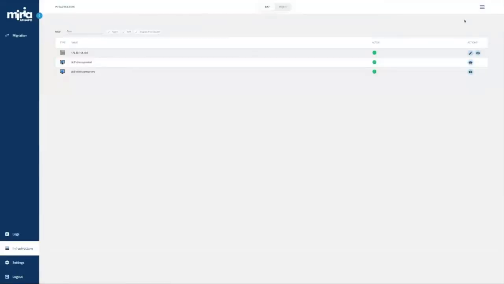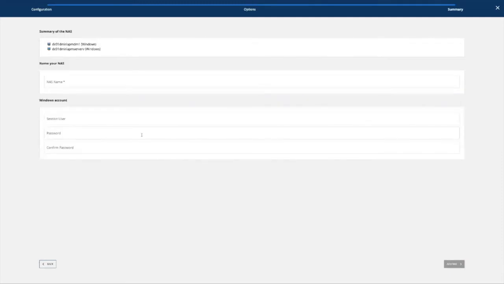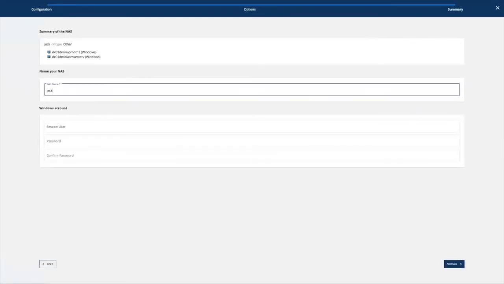So where's our target going to be? So what we'll do is we'll go up. We'll go ahead and select add another NAS. Again, we'll select the type here. Again, we're going to use a generic other. We'll use both data movers. So what we're doing is we're putting these data movers in a pool. We'll go ahead and give this NAS a name.